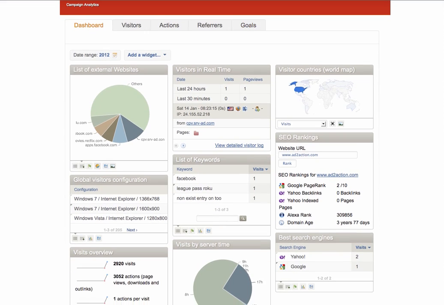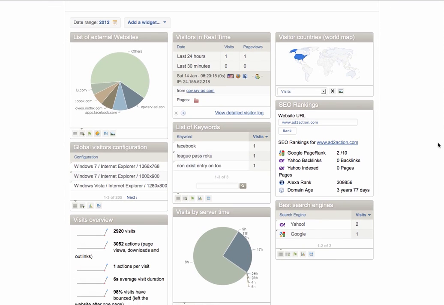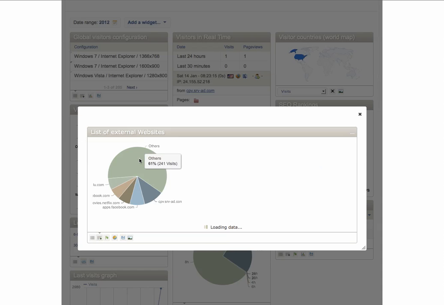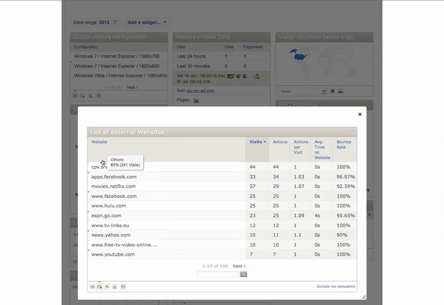Looking at some of these statistics, this is one of my favorites, the list of external websites. This actually tells me where my traffic is coming from. There's a little expand button here, and if I click that, it opens this graph up large, and I can see exactly how many visitors I've had from each one of these pages. You can see that I have apps.facebook, movies.netflix, Facebook. These are pages that they went to and then saw my ad and then jumped over to it.